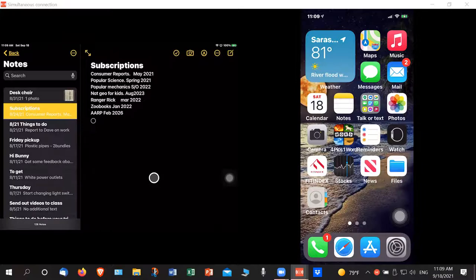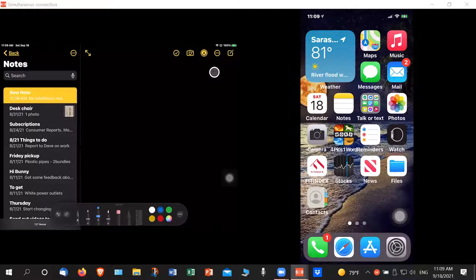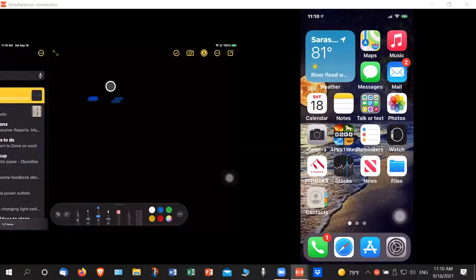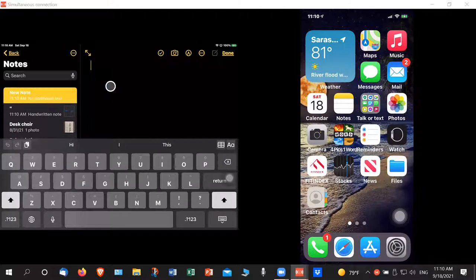So I'm going to open up the Notes application. And I'm going to tap the little pen and pencil that shows up on the Notes application to get a new note. So now I'm looking at a new note. The only thing you really have to know about the Notes application is the first line is the title of the note. So I have the keyboard showing up there.